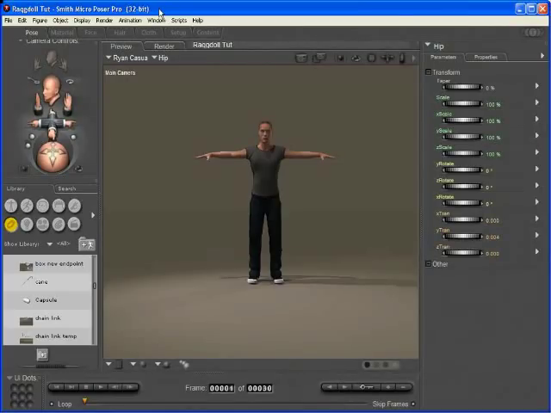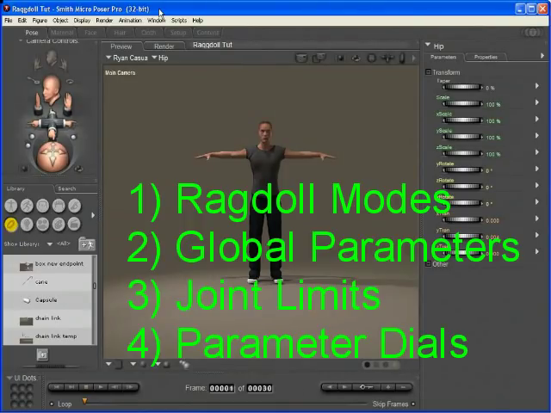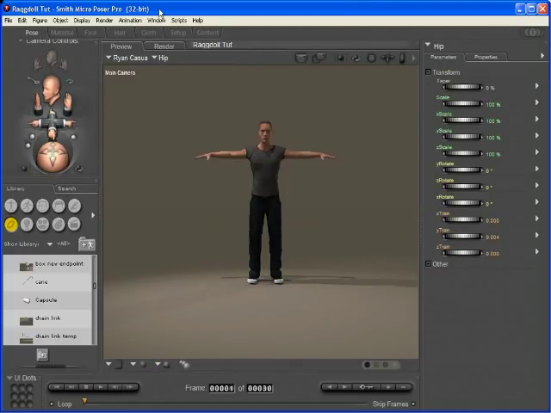Hello, this is Paul. I'm the creator of PoserPhysics 2012, and this is a tutorial on the ragdoll physics within PoserPhysics. I'm going to cover 4 basic items, the first one being the different ragdoll modes. Secondly, we'll look at some of the global parameters that can impact the ragdoll physics. Thirdly, we'll look at joint limits. And fourthly, we'll look at the parameter dials associated with ragdolls.